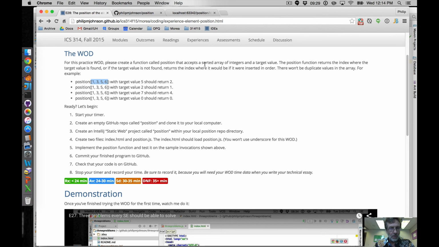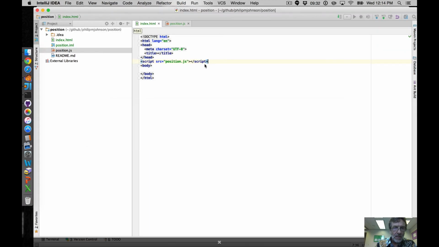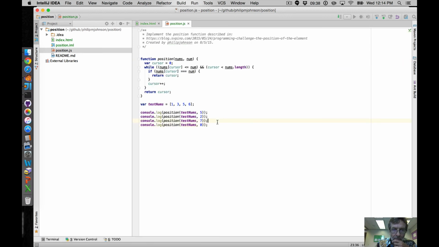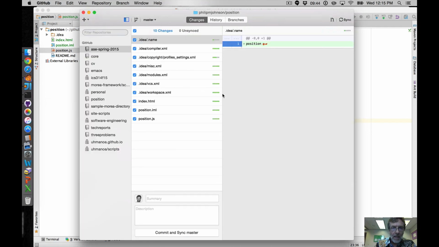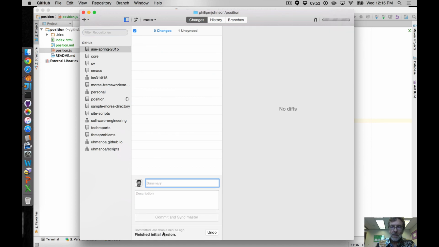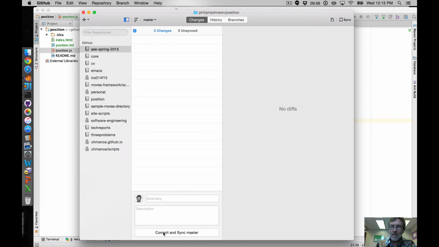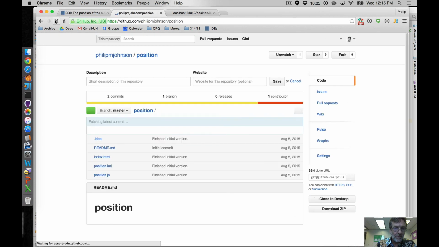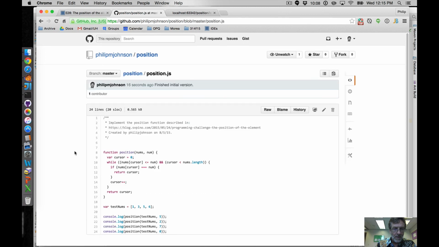So we want to commit the finished program to GitHub. Let's just take one last look at it, make sure that it looks okay. Sure, that seems reasonable. So let's go to GitHub, and we'll say finished initial version, commit and sync master. All right, and we're going to slide in right at about 10 minutes. Oh, we should check that our code is on GitHub. There it is. Okay. So we got it in 10 minutes.